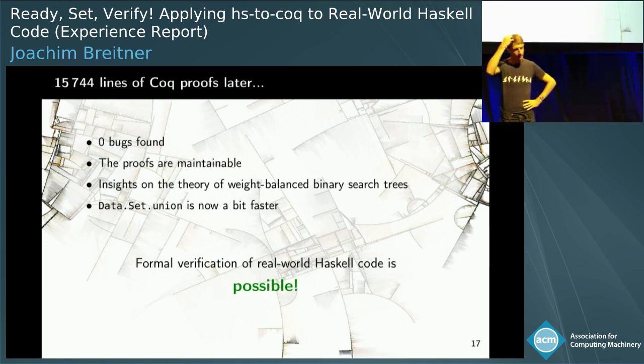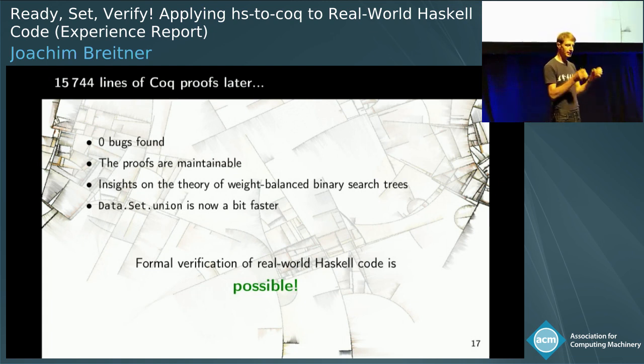We thought that the theory of weight-balanced binary search trees was pretty much thoroughly done in literature, but we found that there are some theoretical questions on how to verify these things that we stumbled upon that were not answered in literature, mainly because the containers library uses a slightly different invariant than the literature. So there were some open questions that we could fix. And because we stared a lot at the code, we found that the union function on data set could be made a little bit faster.